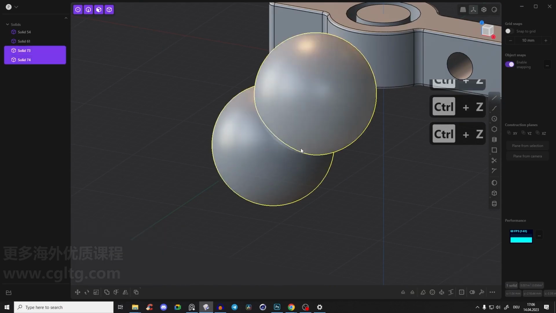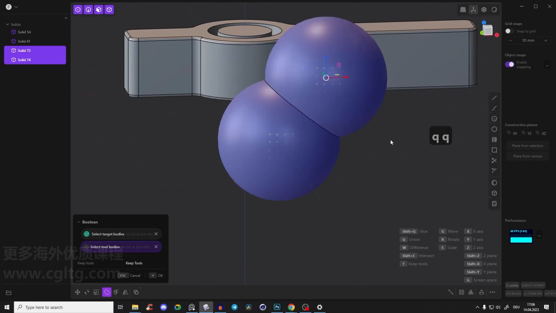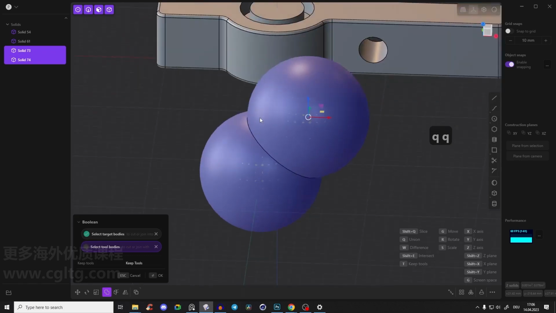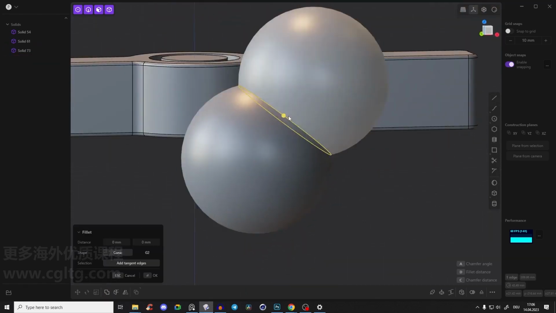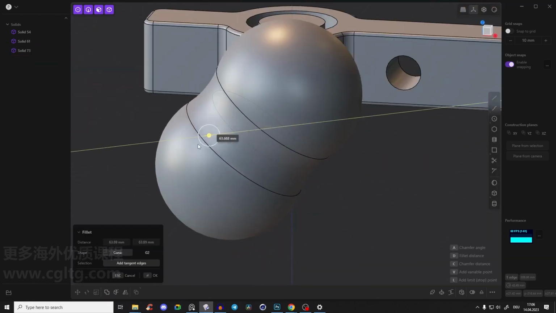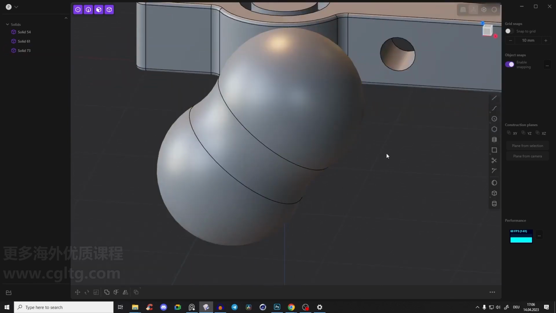What we can do as well is to boolean it together. So again, select this sphere and press Q and again Q, and again it will get blue. Right click to confirm, and you have one body now. And yeah, we can use that edge, and you see, fillet it here together. And so this is fine.